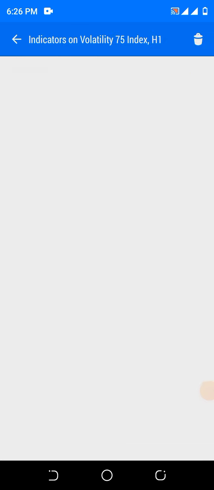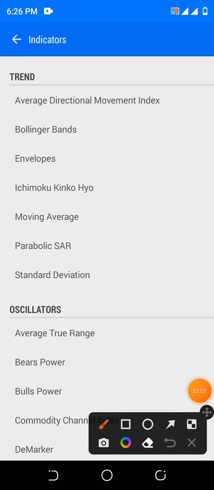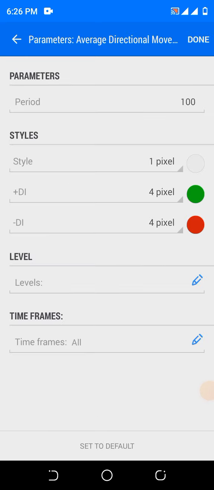Once you are done, you hit Done. Now let's insert the ADX indicator. You hit here and look for ADX. On my screen, the first indicator here is ADX. So you click on it. Here are the settings for ADX.